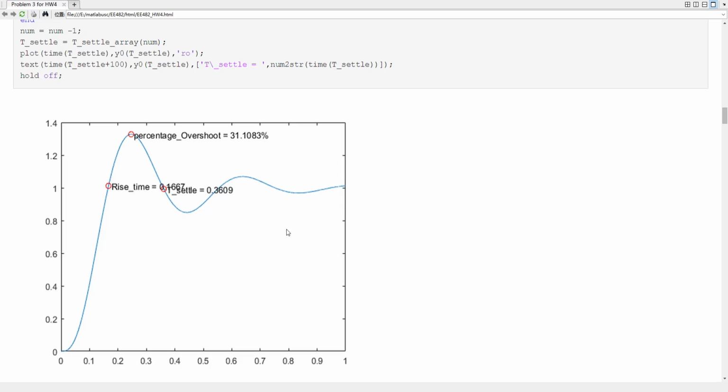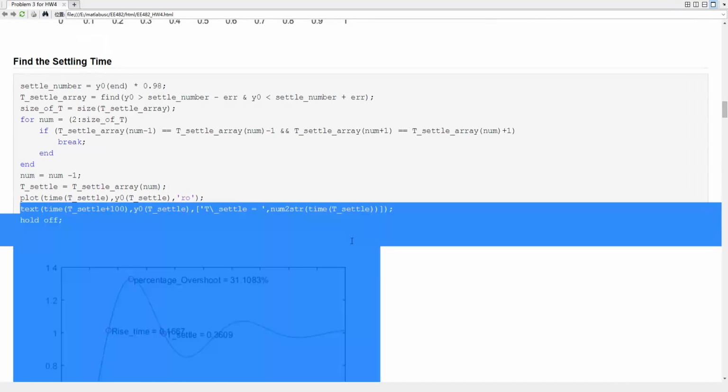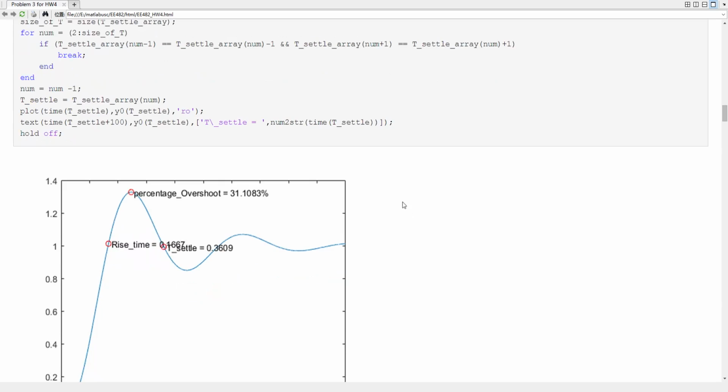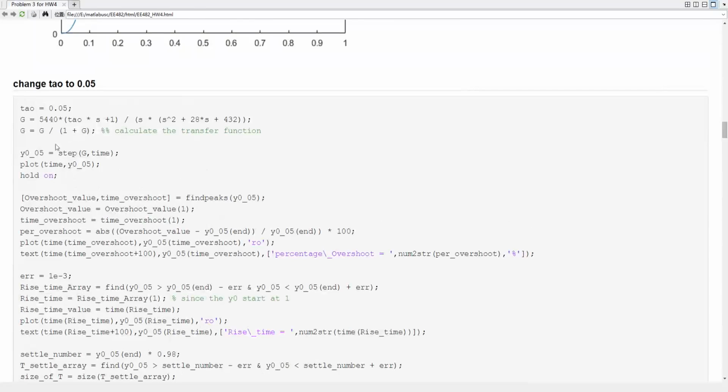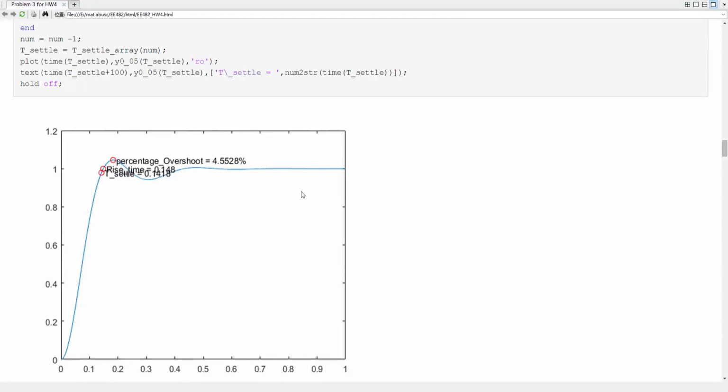So that's just a basic method. You can develop other methods in order to find the settling time, but the others are the same, for example plot or text. The point is how to find certain points of the settling time. And afterwards, you just change the tau, rewrite the loop function, transfer function, and do this again. You can get another one.